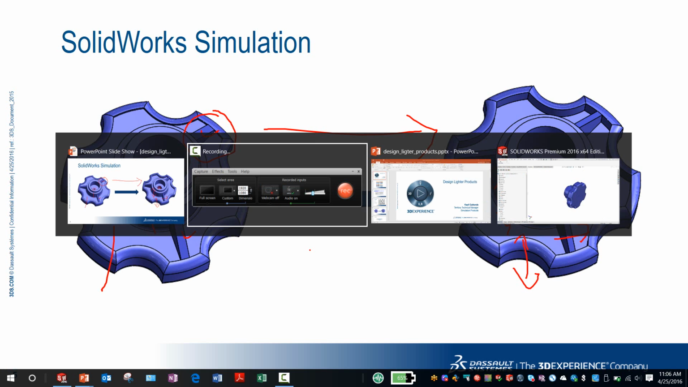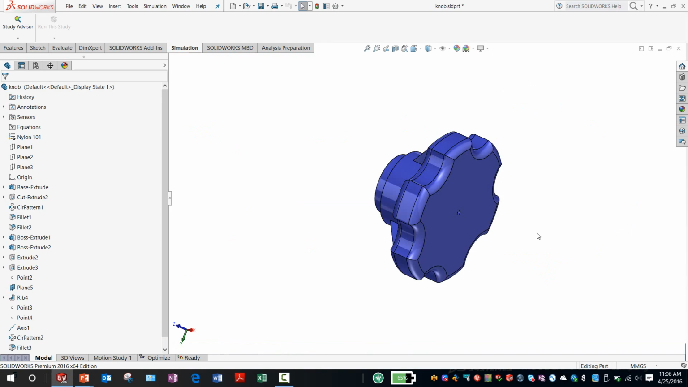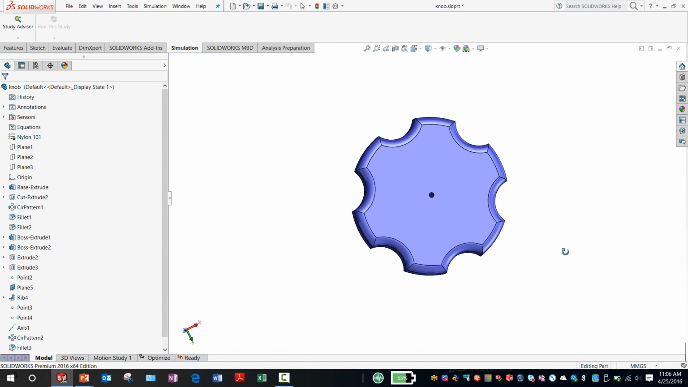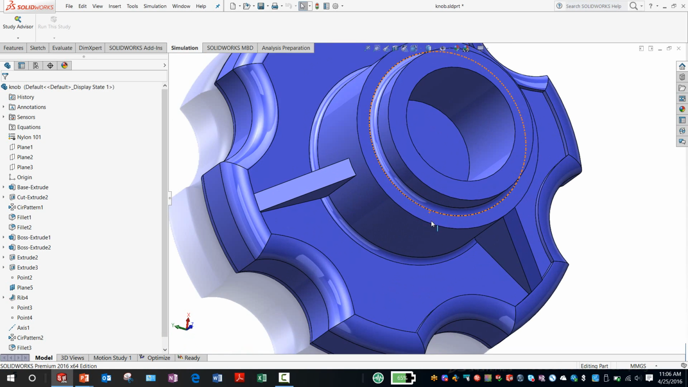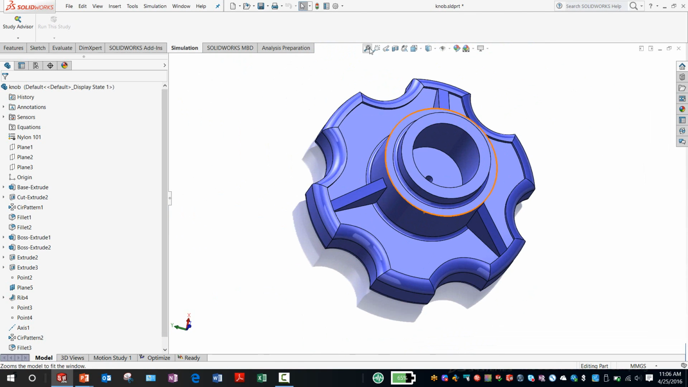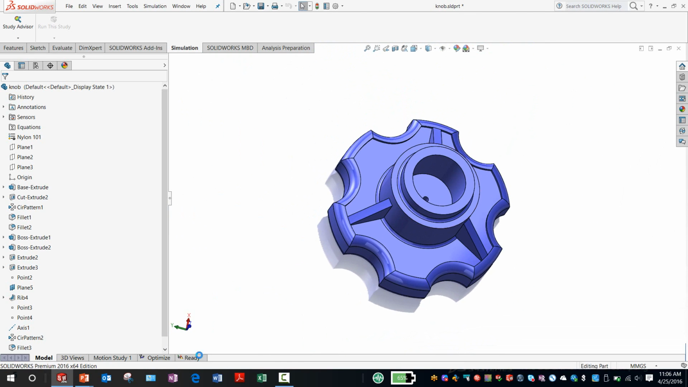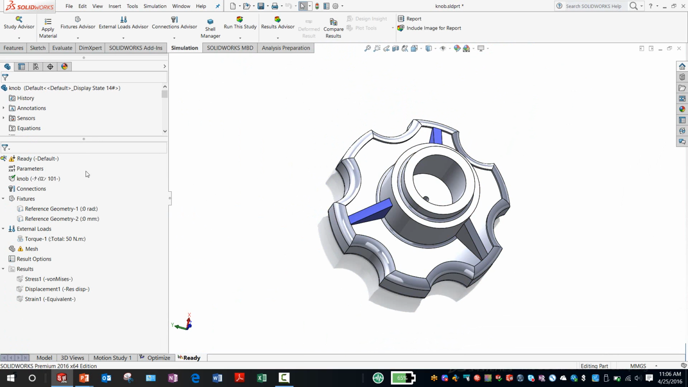Now the best place to see this would be in the software, so I'll get into the software. You can see here the same knob. It has certain thicknesses, you can see all those things. To start with, I want to do a simple stress analysis, and for all new users I would always recommend trying out this tool called Study Advisor.